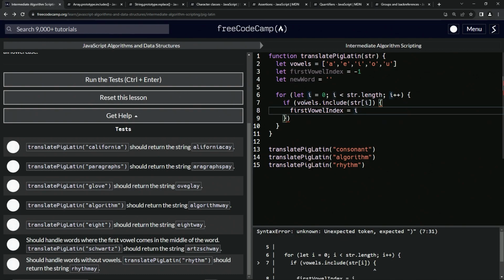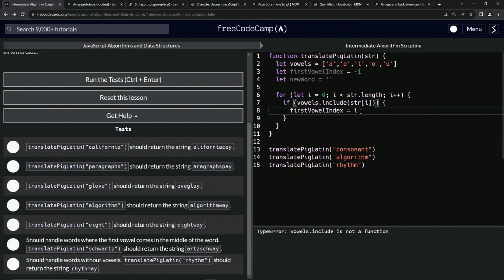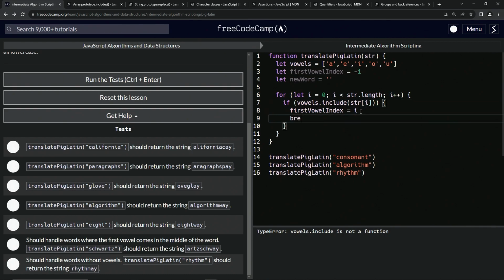And then what we're going to do, hold on. Let's get this, put this up here. All right. And then what we're going to do after that is we're just going to break out of the for loop, right? So basically it's going to go through each one of these.